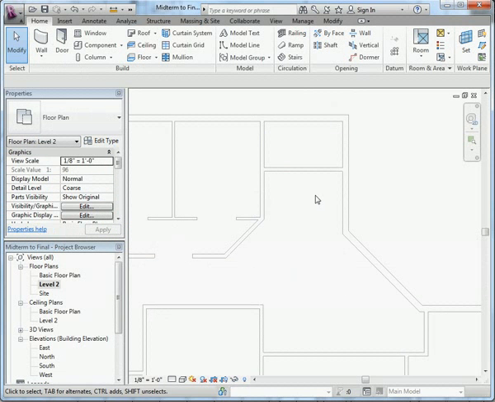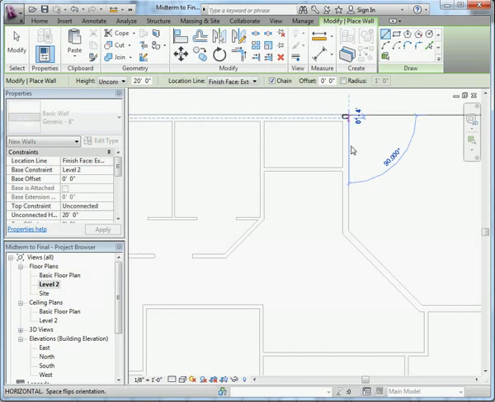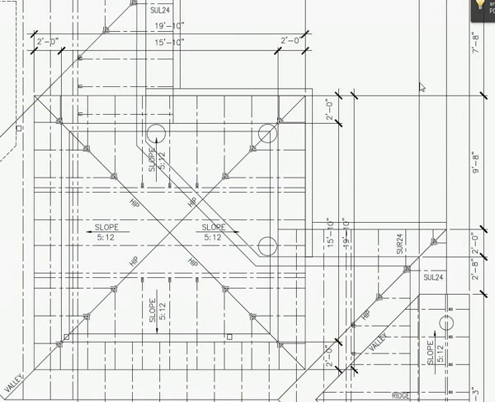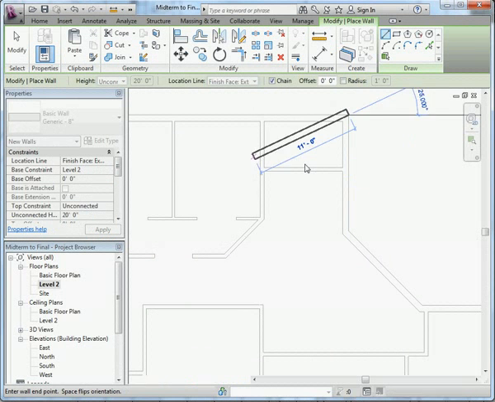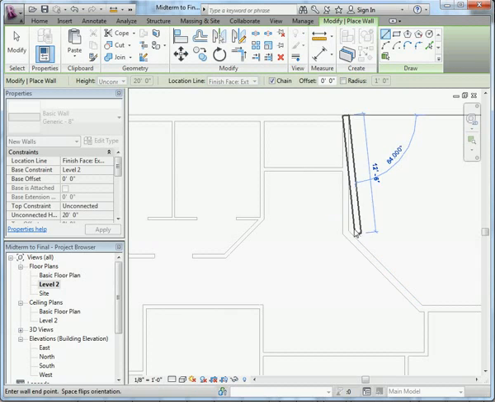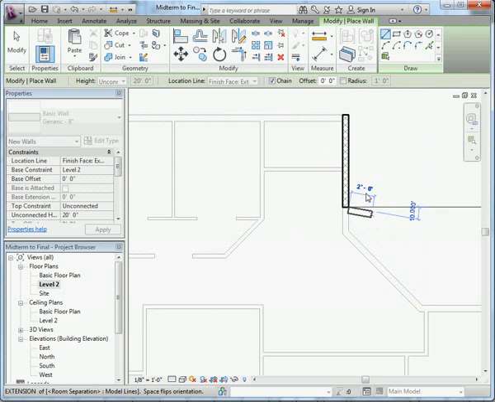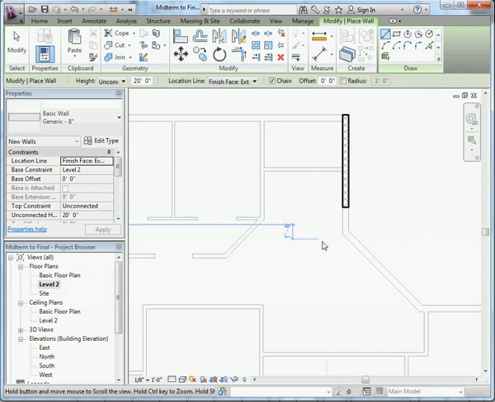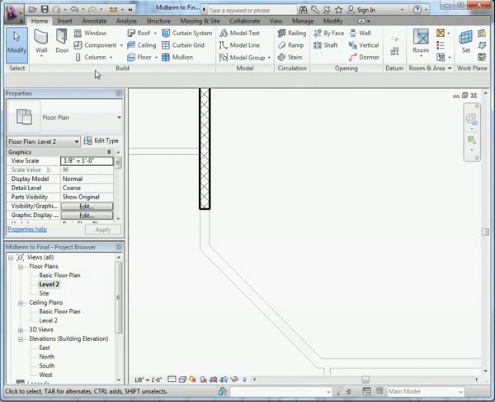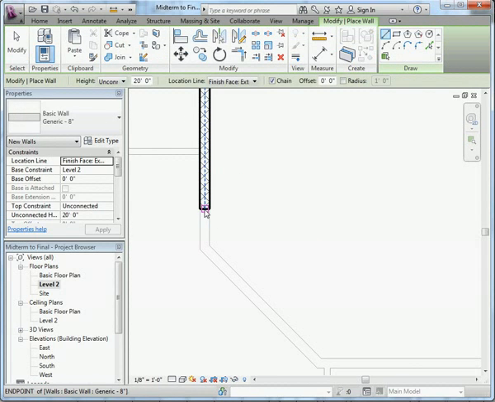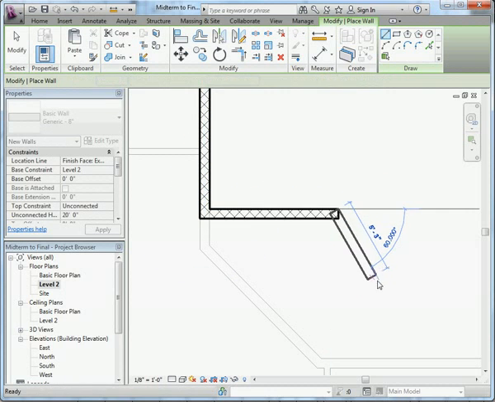Let's go back to Revit. So I'm going to draw the wall. I'm going to start at that corner and go down 9'8" from that corner. I could start with construction lines, but I decided against doing that. So I want to draw another wall, starting at the end point of this wall, going this way.